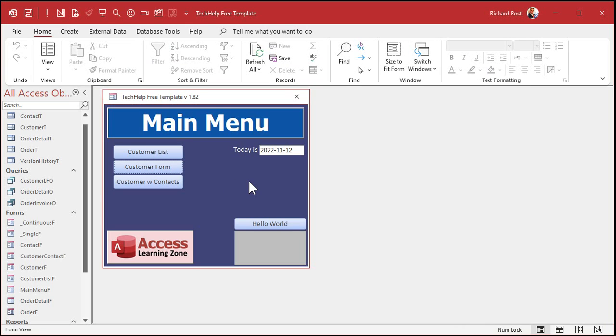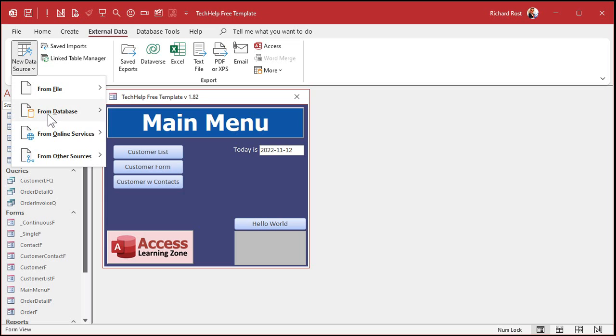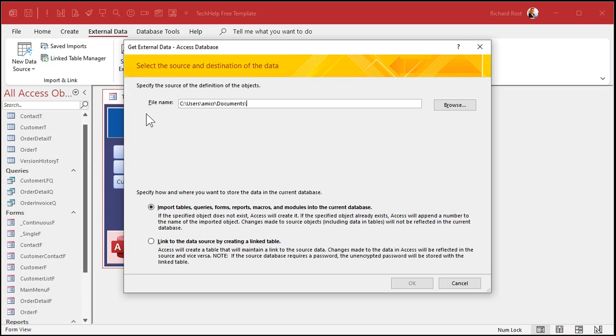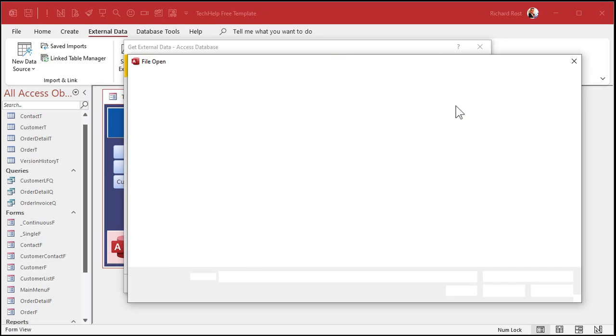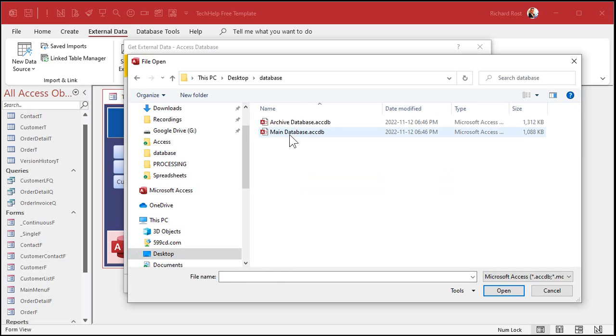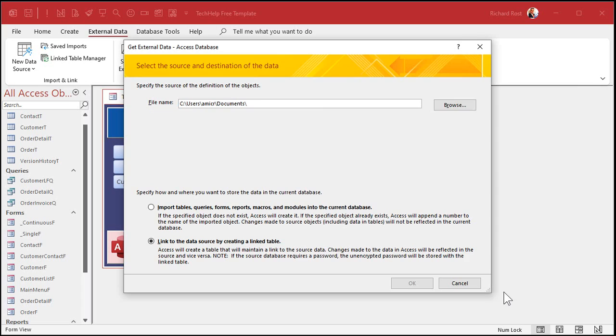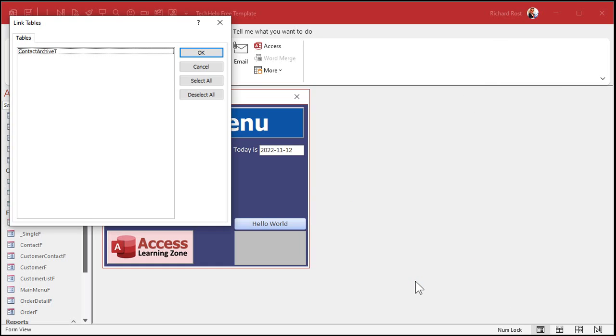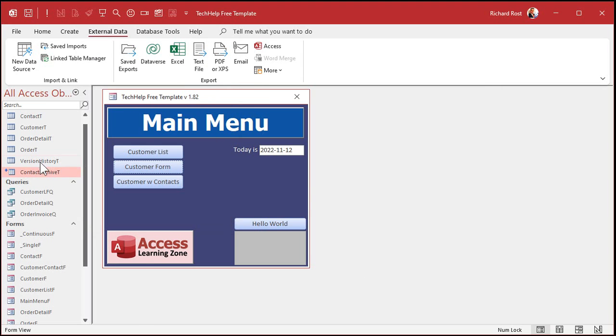Here's the main database. And let's link in that contact archive table. All right, External Data, New Data Source, From Database, Access. We're going to click Link to the data source, go to Browse, browse to my desktop. There's my database folder, and there's my archive database. Hit Open, hit OK. Pick the contact archive table, hit OK, and there it is right there. There's my linked table. Okay, everybody with me so far?